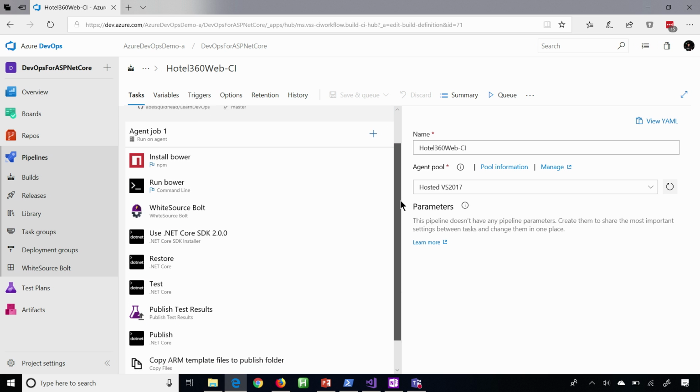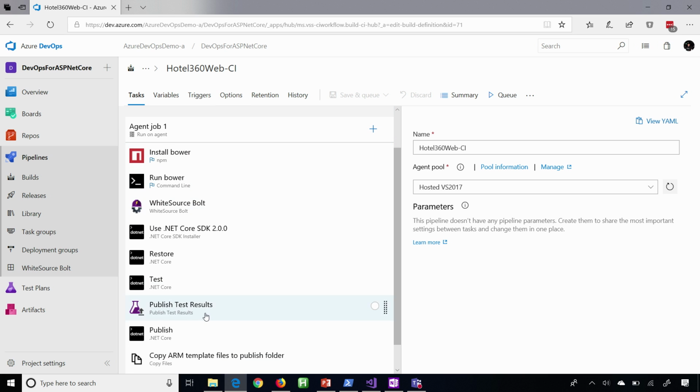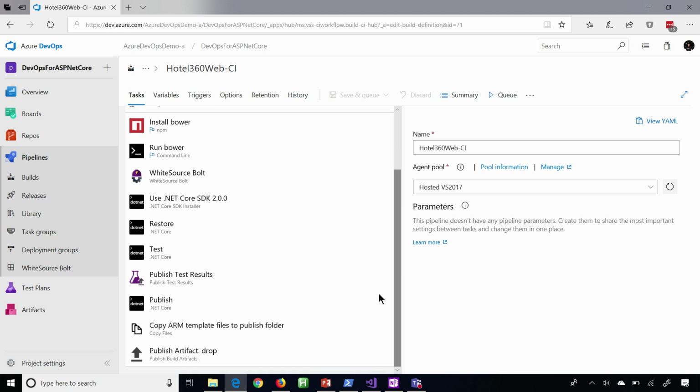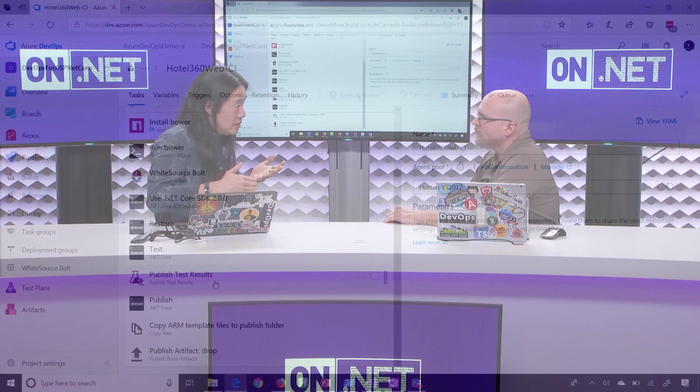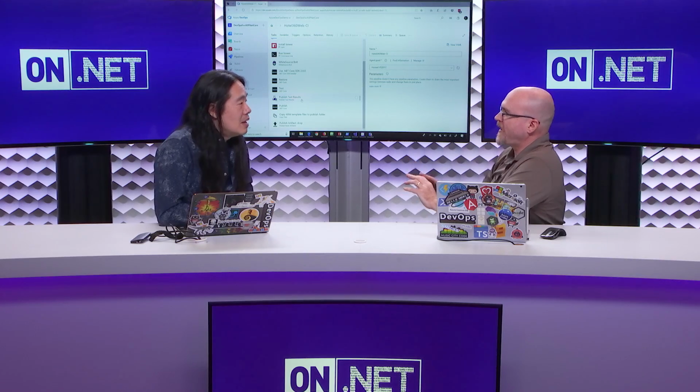As you can see, it does one task after another, after another. So what am I doing? I'm literally saying install Bower, run Bower, let's scan my code using WhiteSource, let's use .NET Core, do a restore, run my unit tests, and publish my test results. And since I'm using ARM templates, let's copy those ARM templates as part of my build artifact as well. Now this build is going to kick off and run through all those tasks. When it's done, in my build artifacts, it's going to store the zip file of my website, in binary form, ready to be deployed. And it will also have my ARM templates ready to be deployed. So you have the infrastructure to run the code packaged with the code itself.